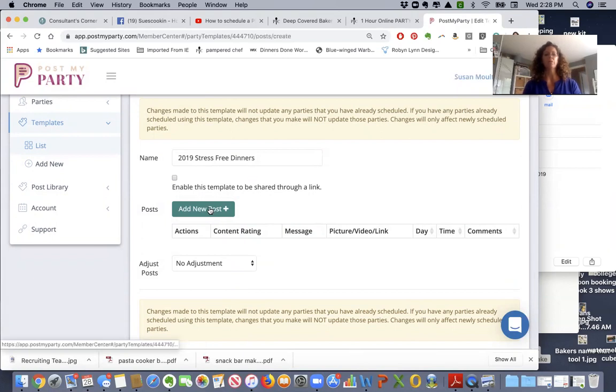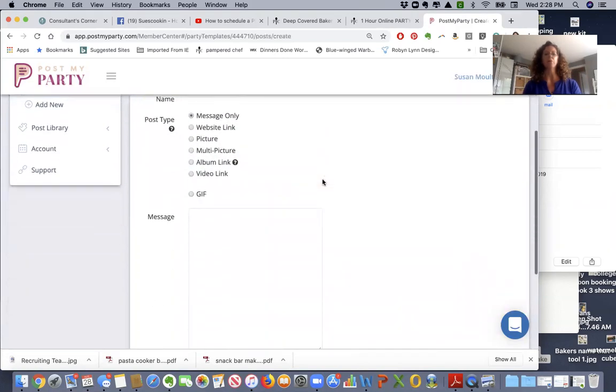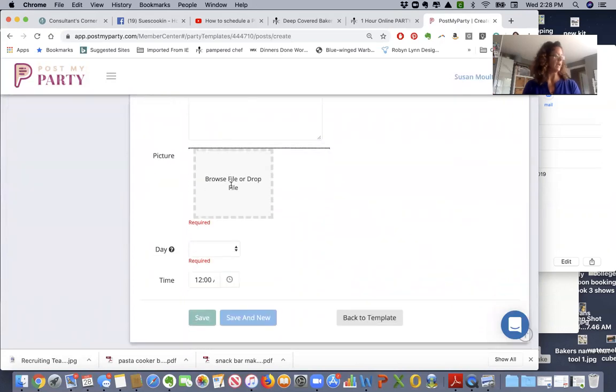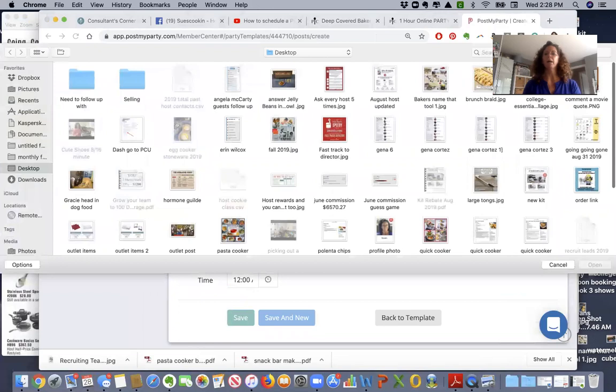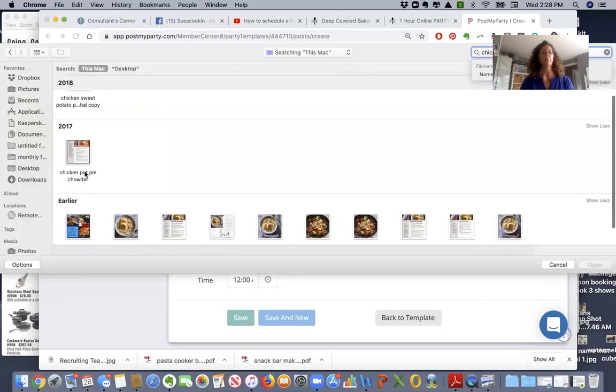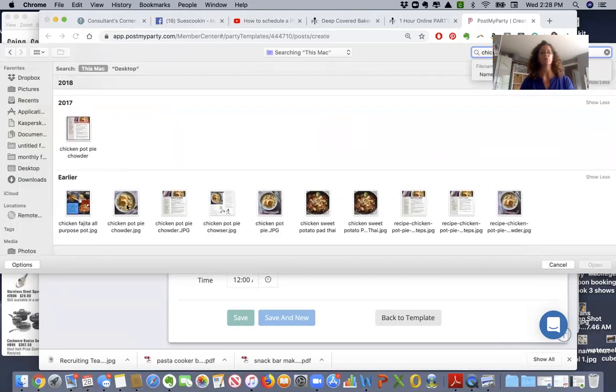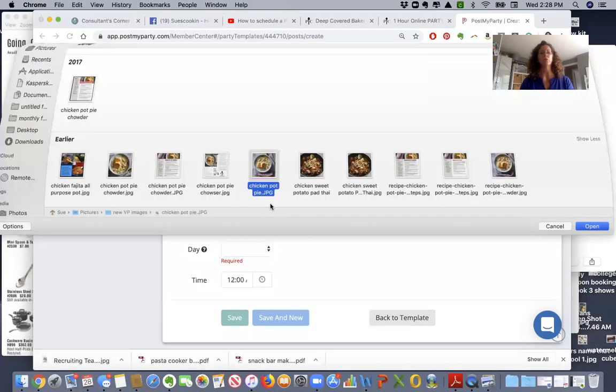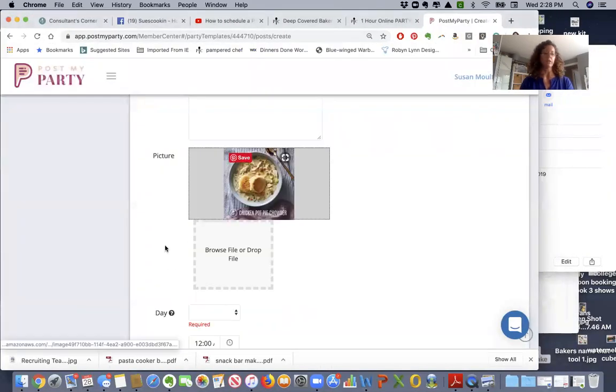So the first thing I'm going to do is add a post, and I'm going to add a picture. So the first picture I'm going to add is chicken pot pie chowder. So I'm going to search that by coming up here and typing chicken pot. Here it is, chicken pot pie chowder. So the first thing I want to do is show the actual dish, but I don't want to show all the ingredients with the dish yet.